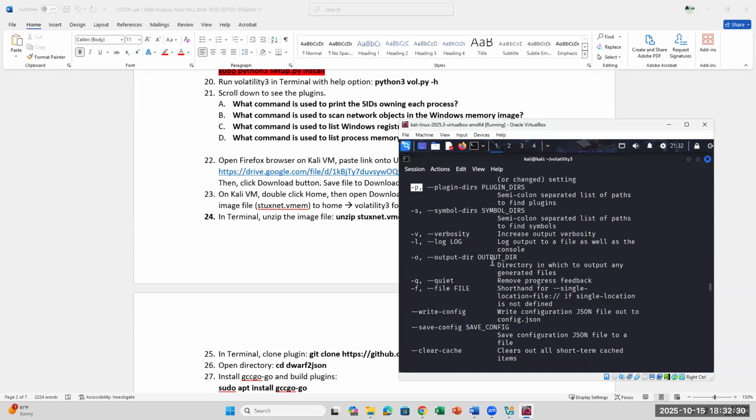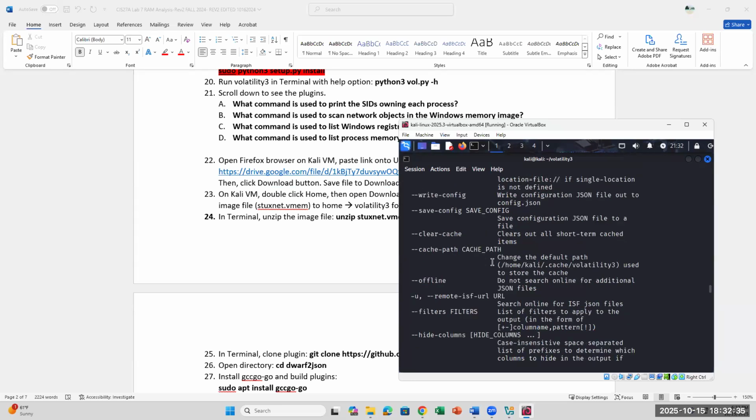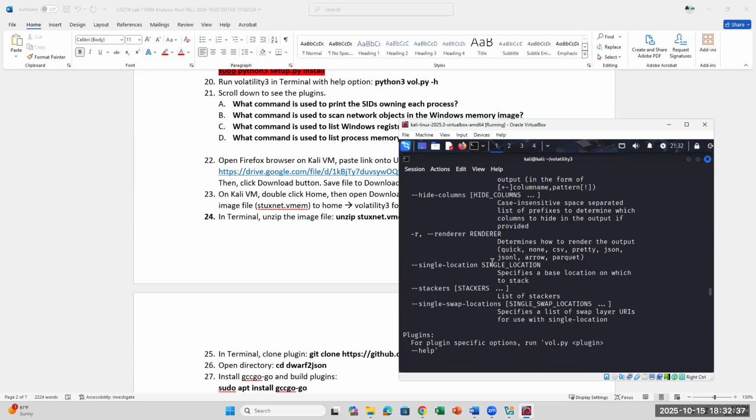Okay. So once you access the help option, go down and find the information for SID.